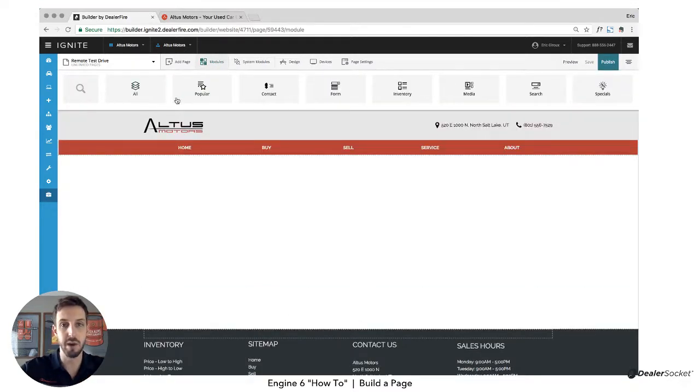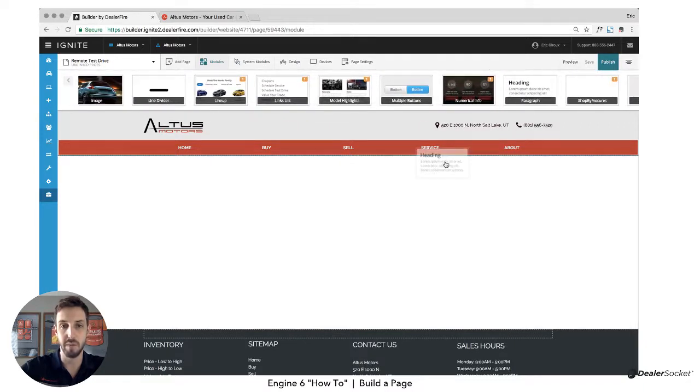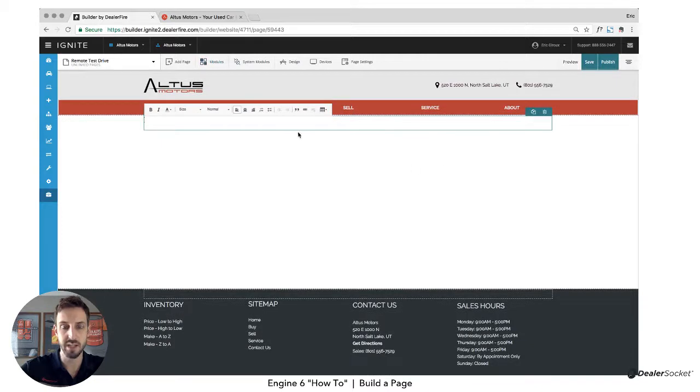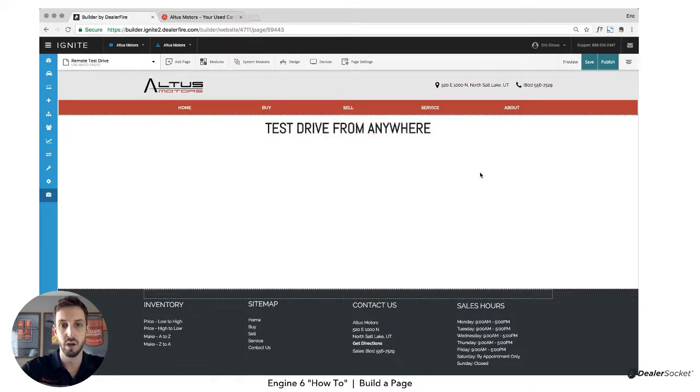And you can find modules in these categories. You can search through all of them. There's lots of them. We're always adding new ones, so it's fun to dig through them and kind of fiddle around. But you can find good ones here in popular. Of course, that's where you'll find a paragraph module. So I'll add some text to the page, and I'll center this text, and I'm going to say test drive from anywhere, and I'm going to make this an H1. Cool.